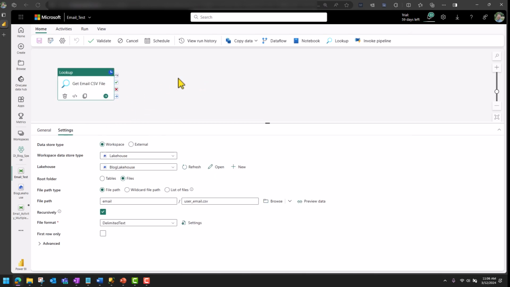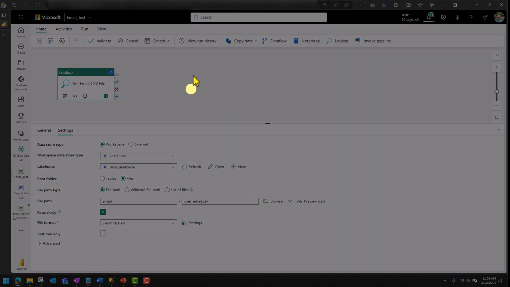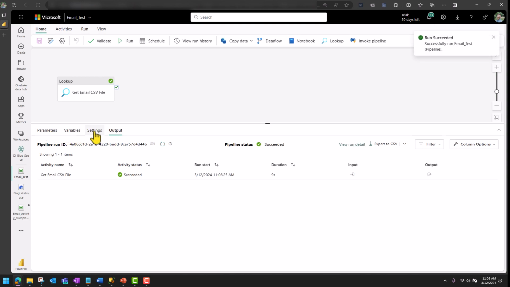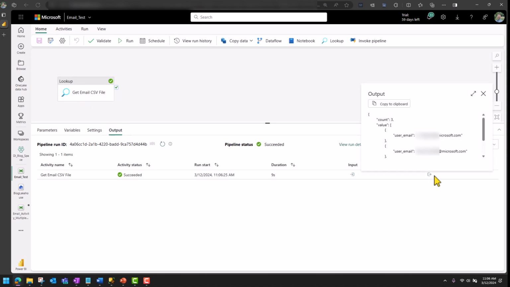So from our canvas, this is the pipeline authoring canvas right here. We can click anywhere in there to expose the parameters, variable settings, and output tab. From the output tab, after we run the pipeline, or during the run of the pipeline, we can see the output of each activity. We can see that our pipeline succeeded. Our get email CSV file, our lookup activity, was successful. Let's go ahead and look at the output of that.